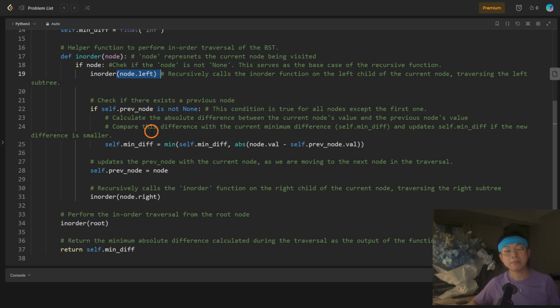Next, we compare the current node with the previous node, starting from the second node, by checking if prevNode is not None. If it's not None, we calculate the absolute difference between the current node's value and the previous node's value. If this difference is smaller than the current minimum difference, we update minDiff accordingly. We then update prevNode with the current node as we are moving to the next node in the traversal.